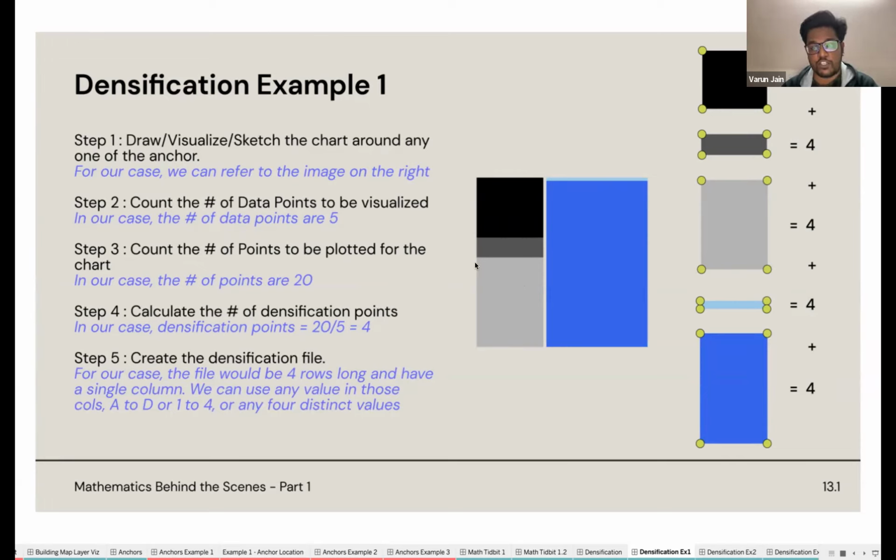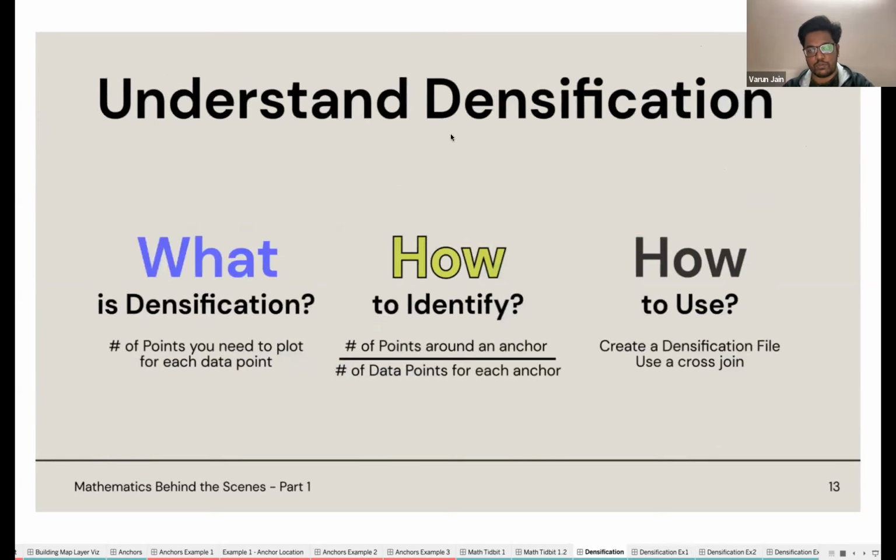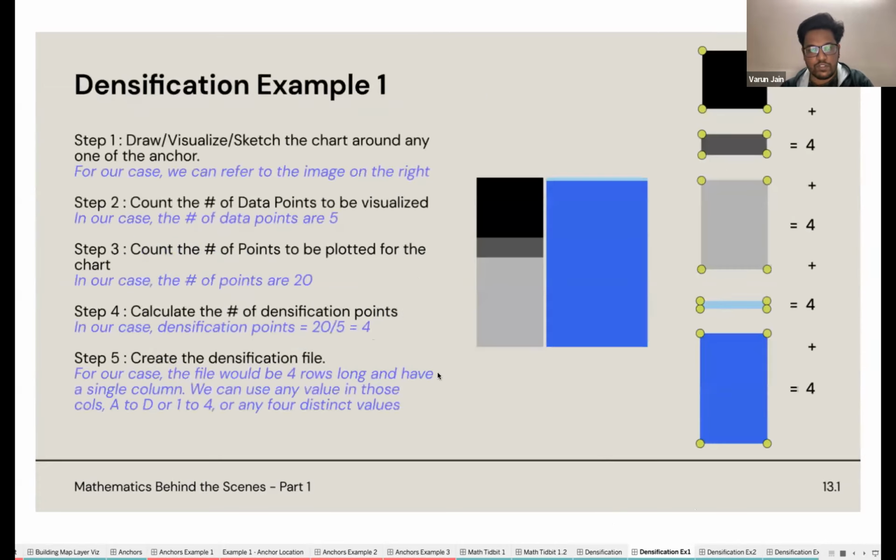Then you count the number of points to be plotted for the chart. Since each of these is a quadrilateral, a four-sided rectangle, you need to plot 4 points for each box, as you can see on the right. That gives you 4 plus 4 plus 4 plus 4 plus 4, which is 20 points. Then you calculate the number of densification points using the formula at the center: 20 divided by 5 equals 4. So the densification that you need is just 4.